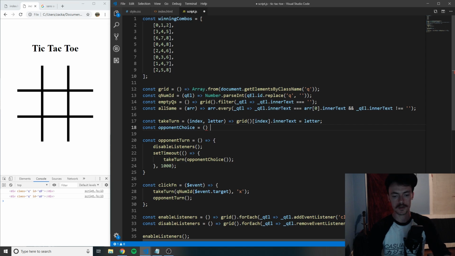Opponent choice. For now, it's just going to return the number 0. But what we're actually going to do is have it return a random quadrant that's empty. We'll get to that a little bit later. But let's say opponent choice. That's the index, which for now is going to be 0, but also the letter. And the letter for opponents is O.